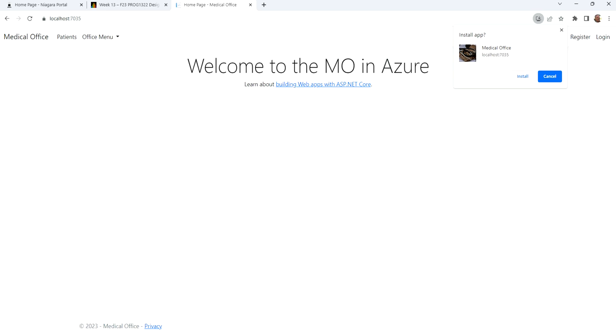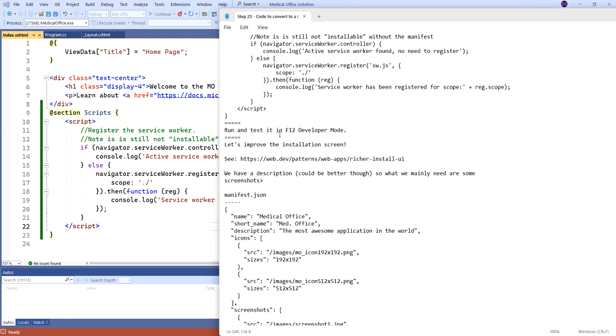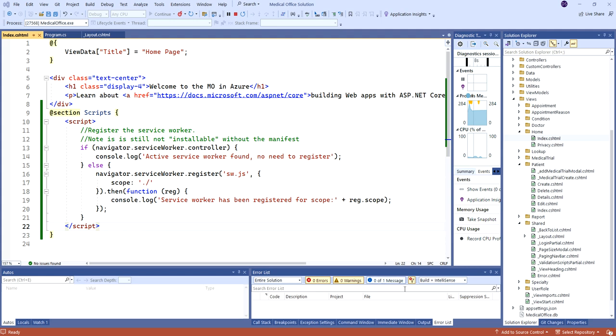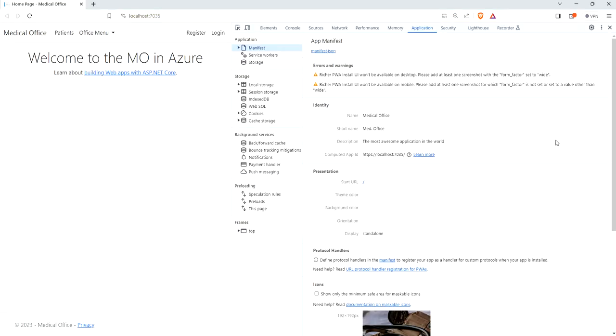So that's the next thing that we're going to do. I think I can leave this running. Yeah, I should be able to. Right, so let me just come back to Visual Studio for a second. I'll just point out where we're at here. I wanted to hit F12 and show you developer mode before I do this. Okay, let me come back here. Doesn't matter which browser. F12, right?